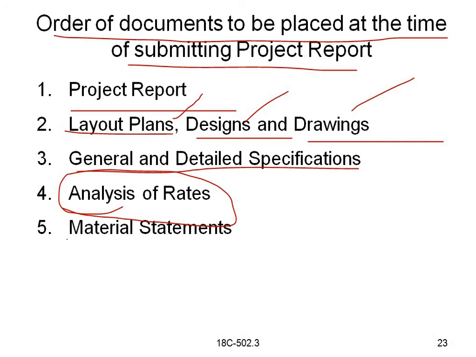And the next is material statements. We have to show the material statements also. That should be submitted when the materials are brought to the site. When the material has arrived at the site, when the material is going to the site work, and when the material is transferred from one place to another, those receipts or statements should be kept in the project report.